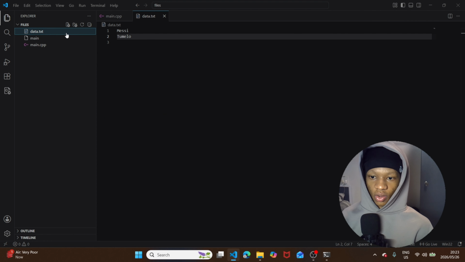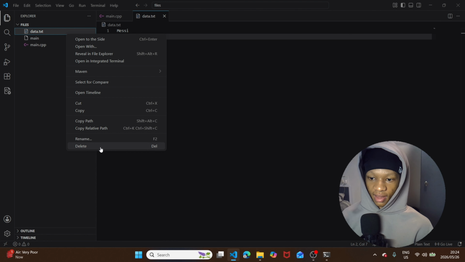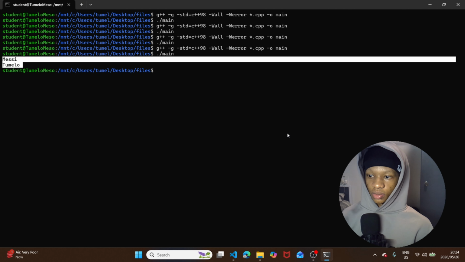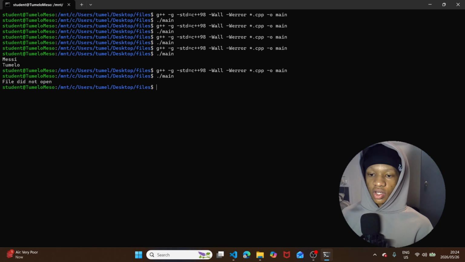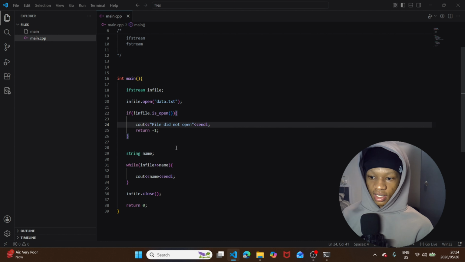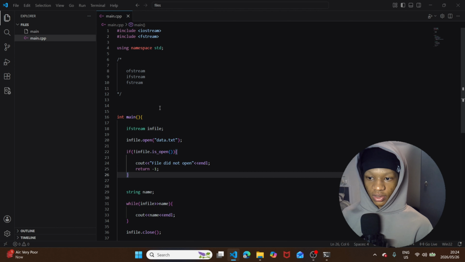Now what I want to do is delete this file and see what happens when the file is not found. Let's compile that. Now at least we can see that we have a safeguard, meaning we know that this program ended right here. It did not go any further. So that's essentially how we can go about reading and writing from an external file.